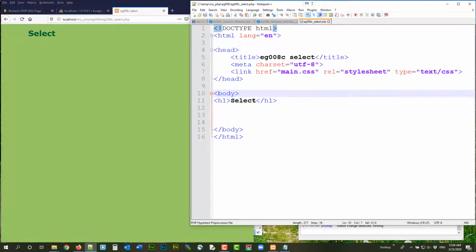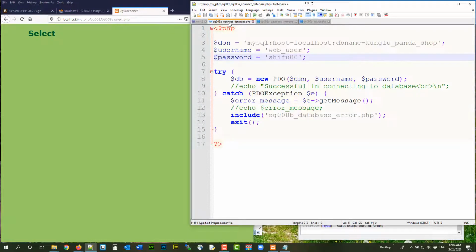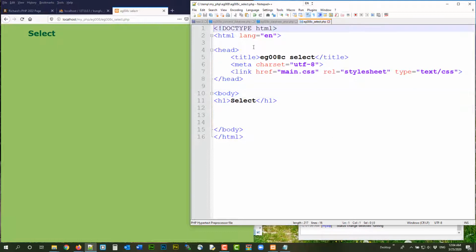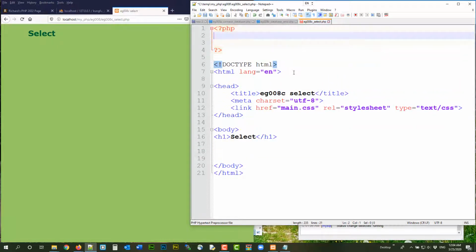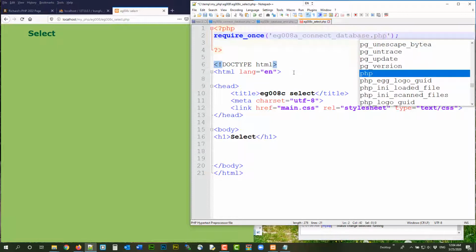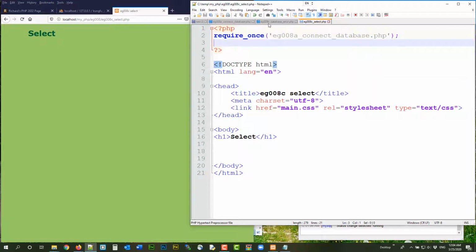All right. The first thing we want to do is connect to the database. So we want to load this code on top here, before the doctype, before anything actually happens. I want to require once, to load all the code here to connect to the database. I did not use include, but I use require.